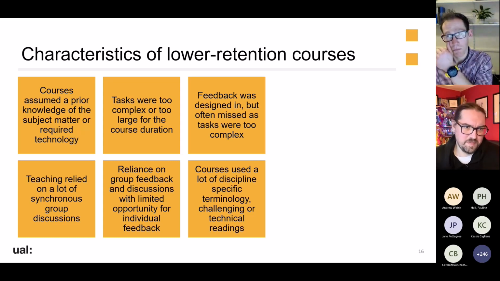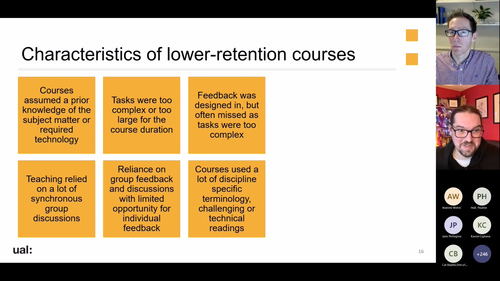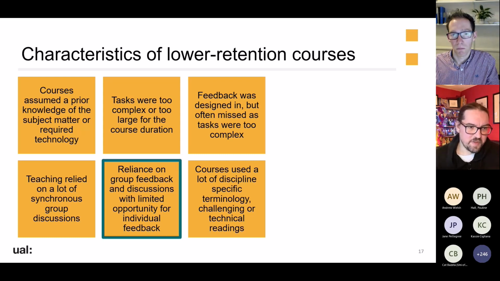Because those tasks were often too big, the feedback was quite often designed into the course, but students didn't do the task. The tasks didn't seem appropriate, so they missed out on the feedback. And again, lots of use of discipline-specific terminology, challenging or technical terms, technical readings and texts. Again, we saw the opposite of these. These were common across all of the lower retention courses.